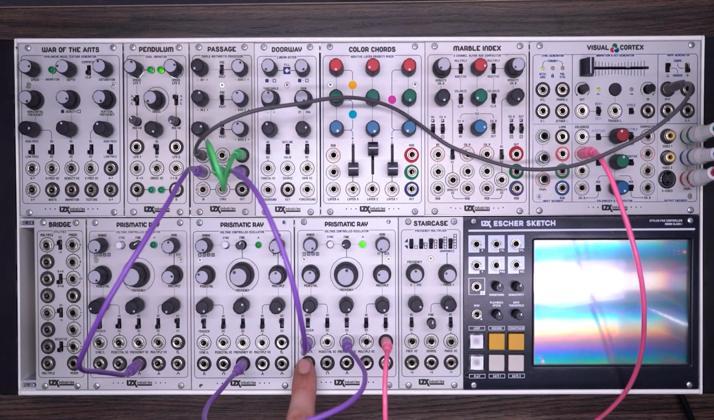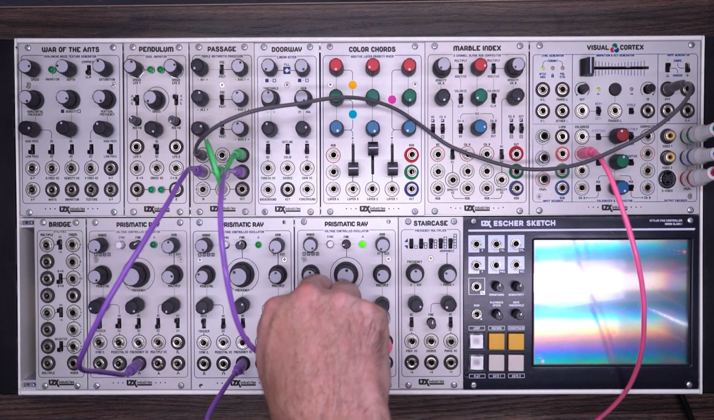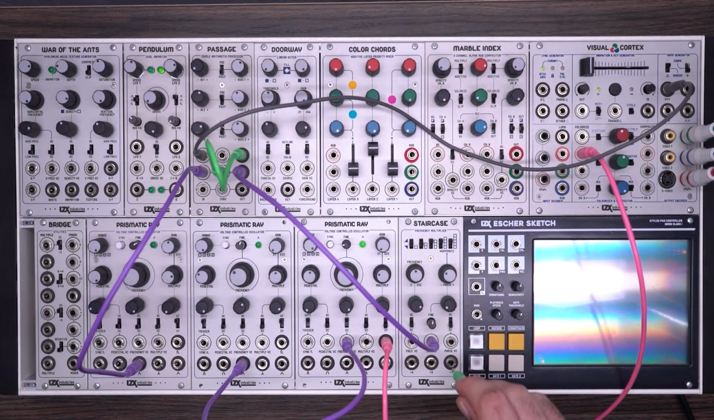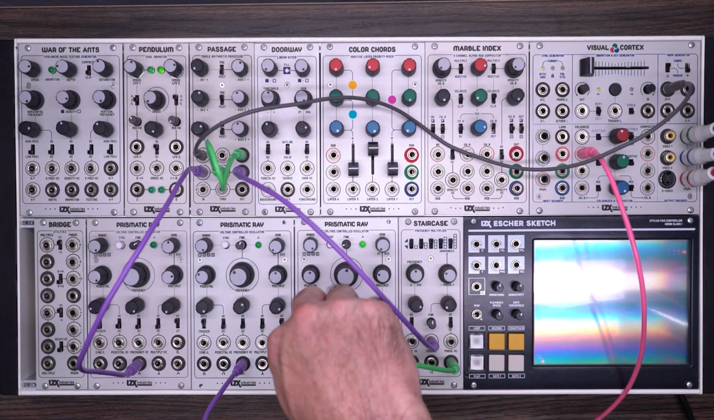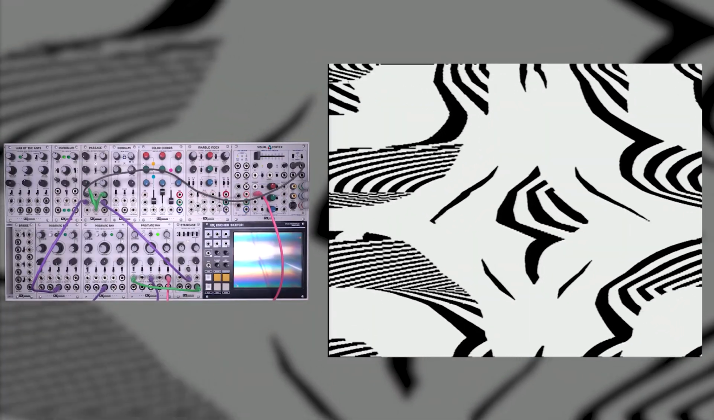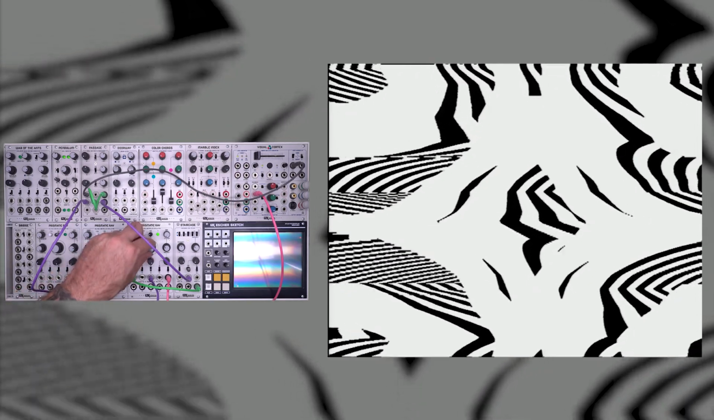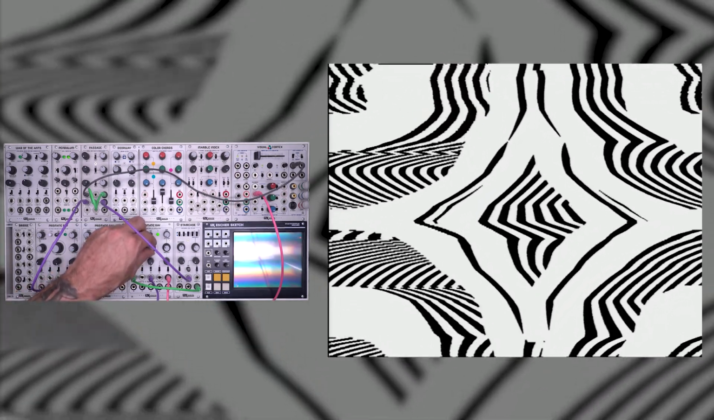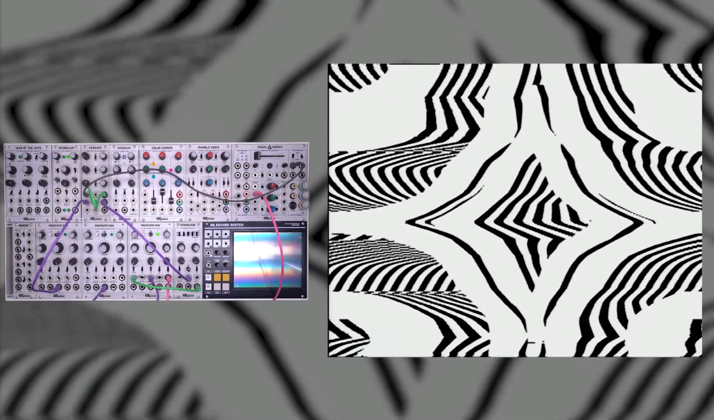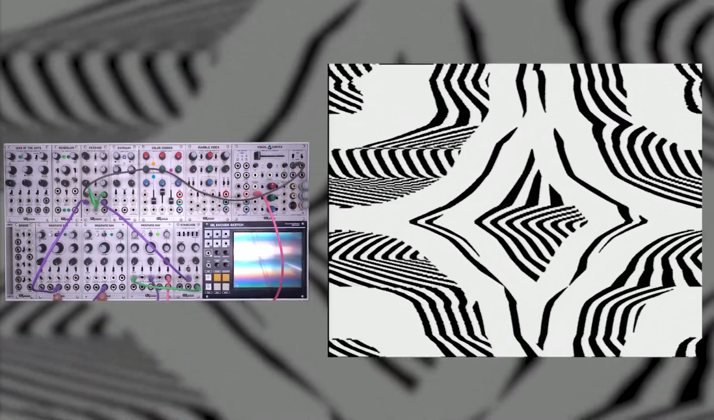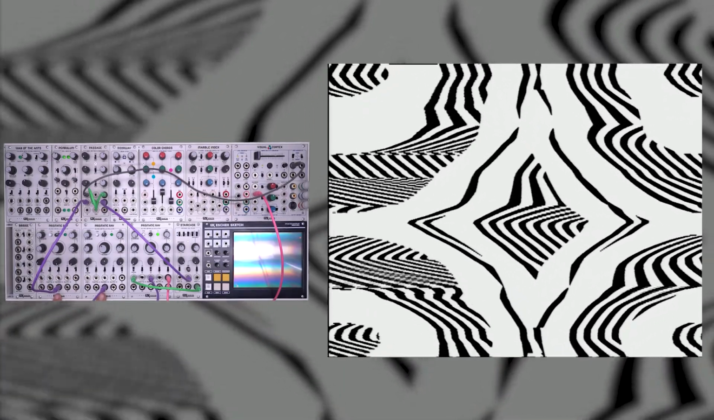And then if you want to make this sync source even more complicated, you can take that basic shape that we have, put it into something like a staircase, and then in turn use that to synchronize that oscillator. So this entire complex pattern is essentially being generated by an H plus V ramp syncing a prismatic ray with a number of modulation sources coming from other prismatic rays.